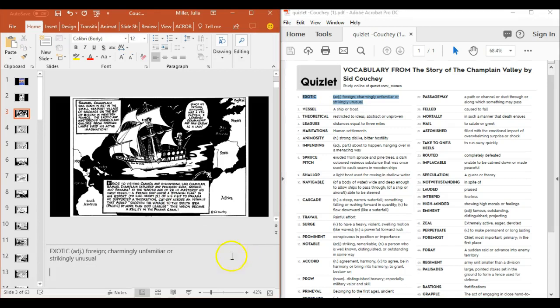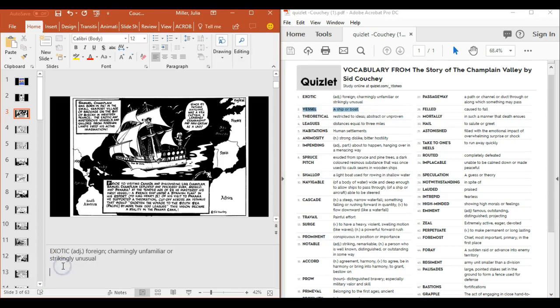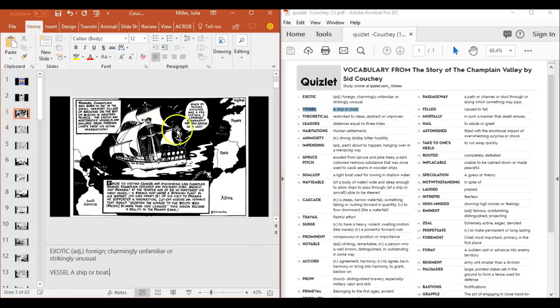Now if I come across another word, like the word vessel, which is right there in the comic, I'm going to do the next one. Okay, and I don't need the numbers, I just need the word and its meaning. So I'm going to just paste it right below, leave a space so they're easy to read. And I do that until I'm out of words for that page. I happen to see the word theoretical right there, and I see that here.